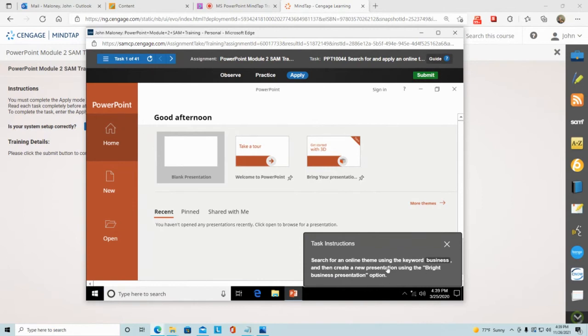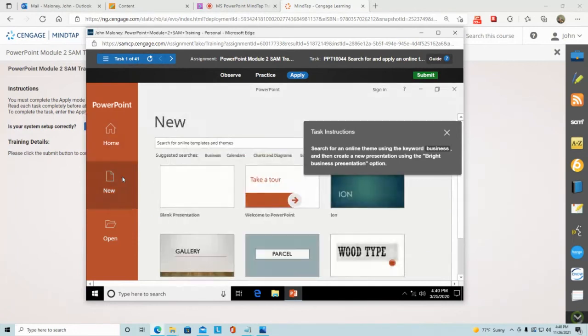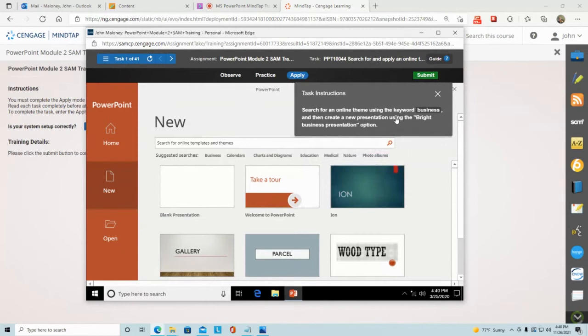That's in quotes, which means that's going to be an exact theme that we're going to be doing. It's an online theme. All right, so let's see here. Search for an online theme using the keyword business and then create. Well, where we are, it looks like we're in the regular file menu, which they sometimes call backstage view. So we either have to click blank presentation here or new here. I think we got to click new here. This is actually not clickable right now. It doesn't look like it is. And I'm going to click new. Yeah. Okay. So click new.